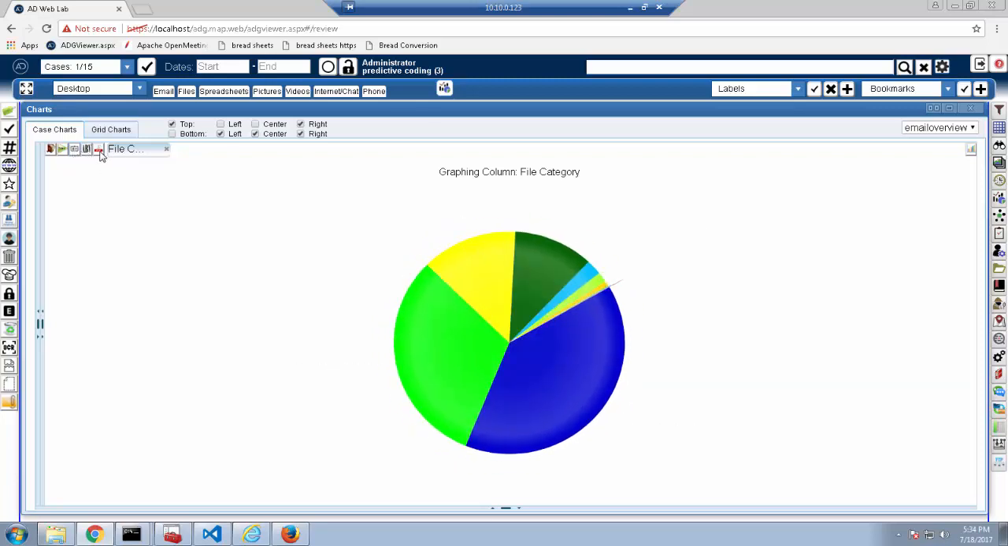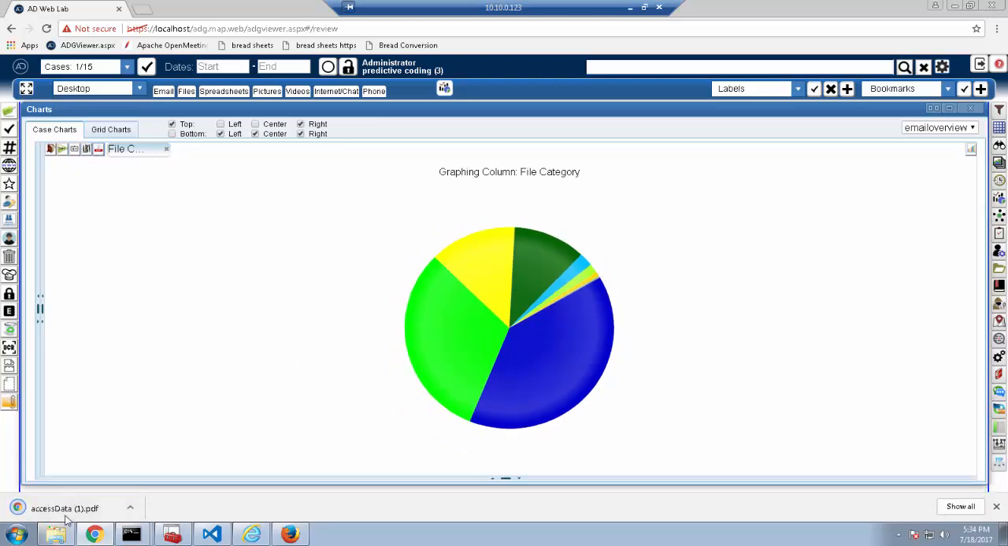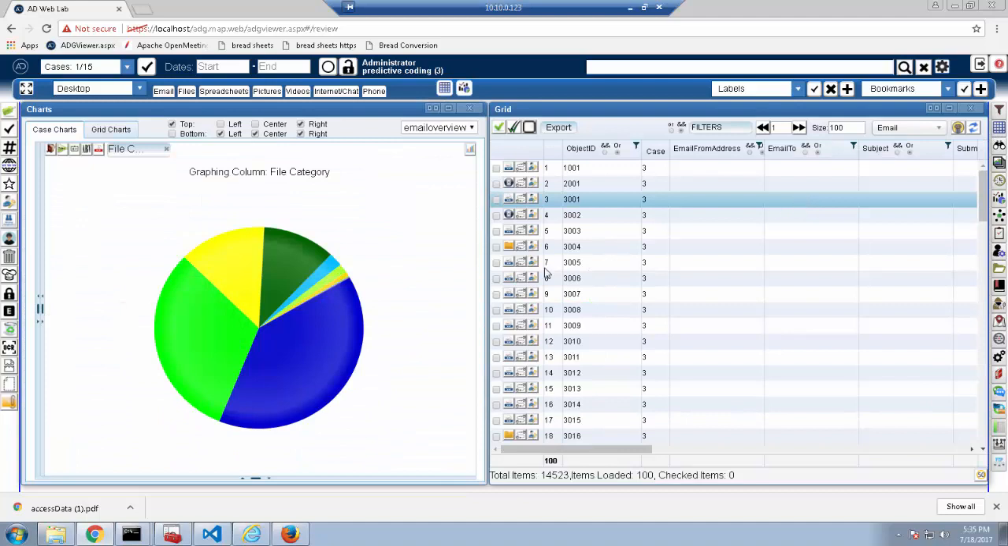And ultimately, you can print this out to PDF. So you just click there, and it's exported out to PDF. So those are all the options. They apply both to bar charts and pie charts. But the most compelling thing, I think, about the charts is that they are interactive.